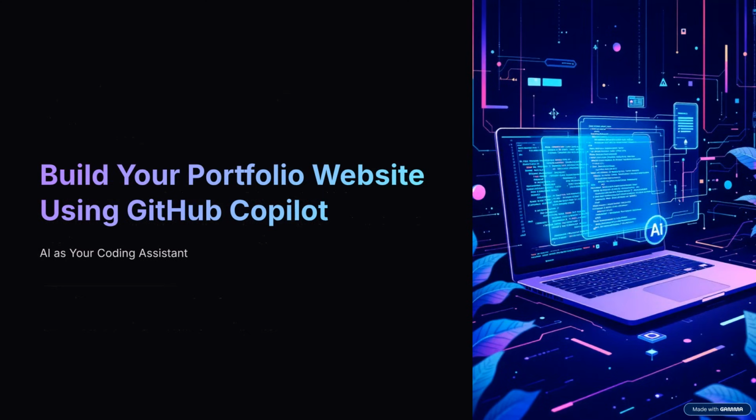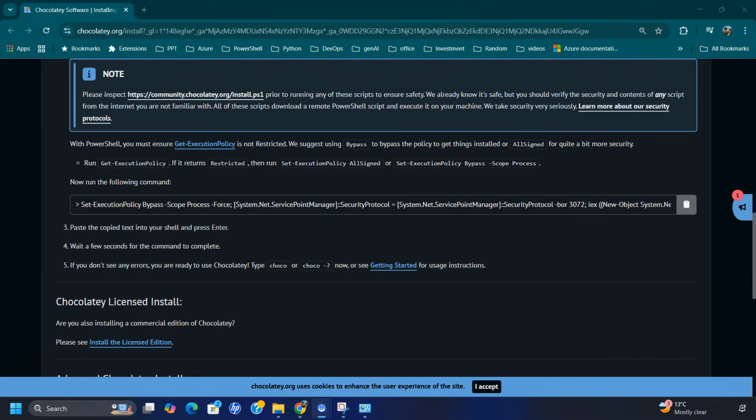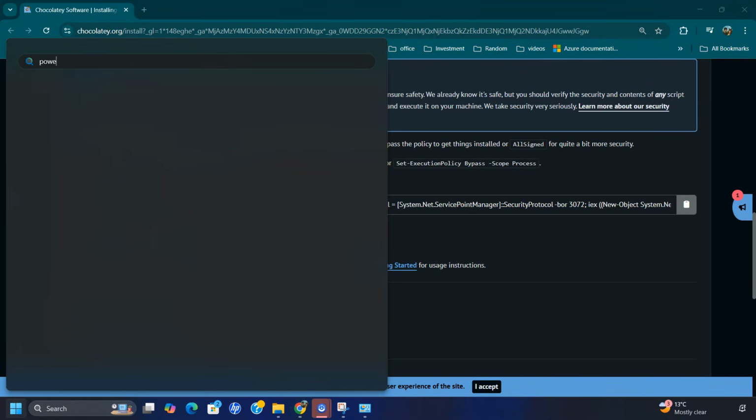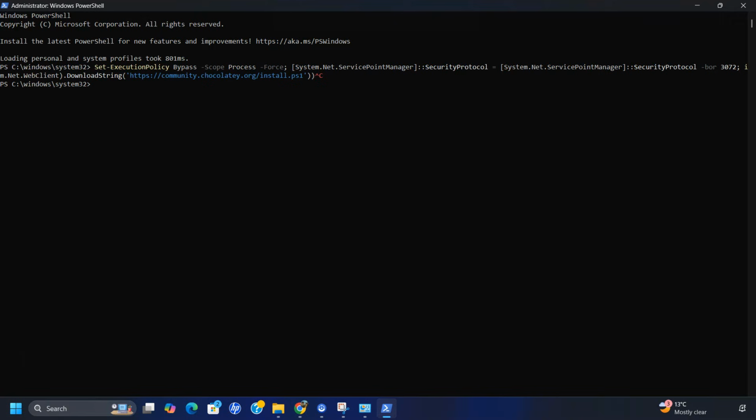I'm using Windows, so I'll install VS Code using Chocolatey. In case you are using Windows and Chocolatey is not already installed, you can take the script from here and launch PowerShell in administrator mode, and simply executing it will install Chocolatey in your system. But in my case, Chocolatey is already installed, so I need not do it one more time.